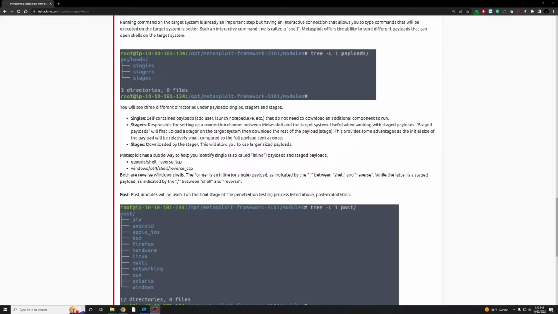Staged payloads will first upload a stager on the target system, then download the rest of the payload, the stage. This provides some advantages, and the initial size of the payload will be relatively small compared to the full payload sent at once. Stages are downloaded by the stager. This will allow you to use a large size payload.